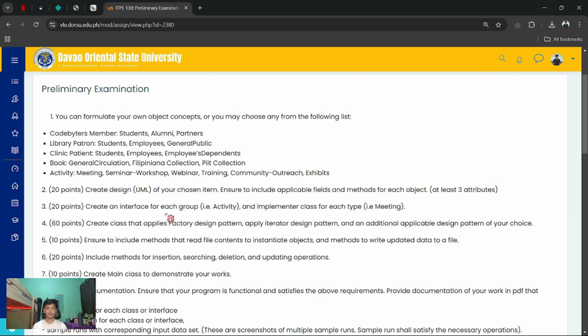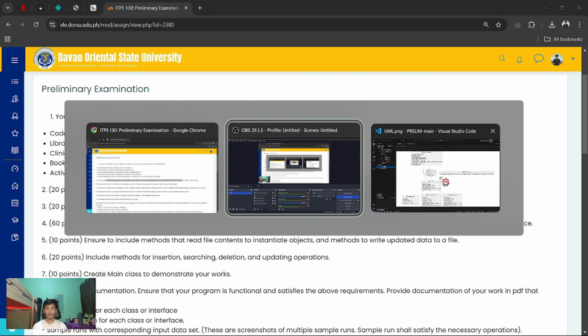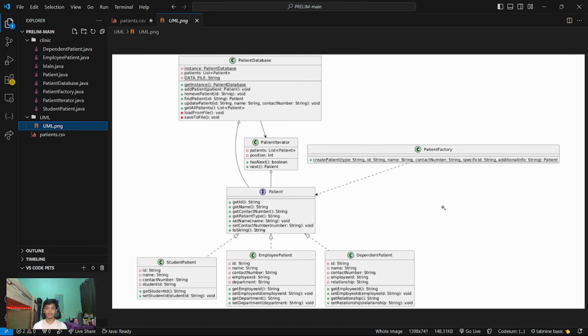So here, the first thing we will do is choose a concept: clinic patient, student, employees, and employee dependents. Second, we will create the design pattern or UML of your chosen item. Ensure to include applicable fields and methods for each object. So now I will show you the UML I created.